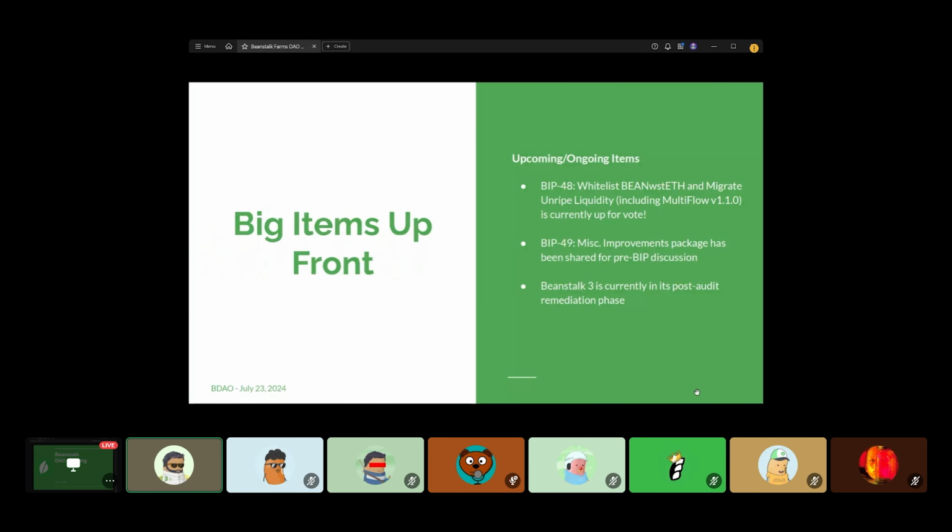Okay, big items up front. BIP 48 is up for vote. So whitelisting Bean, wstETH, and migrating unripe liquidity. That includes Multiflow version 1.1. Currently up for vote. So if anybody has not had a chance to go and vote yet, please do that now. Making our way towards quorum, but could always use the extra votes. So definitely go vote if you haven't had a chance to yet.